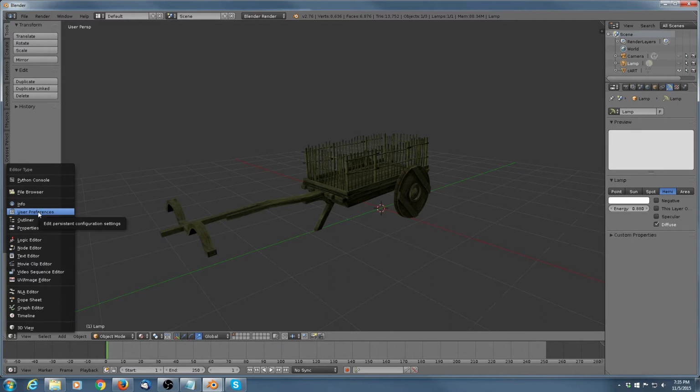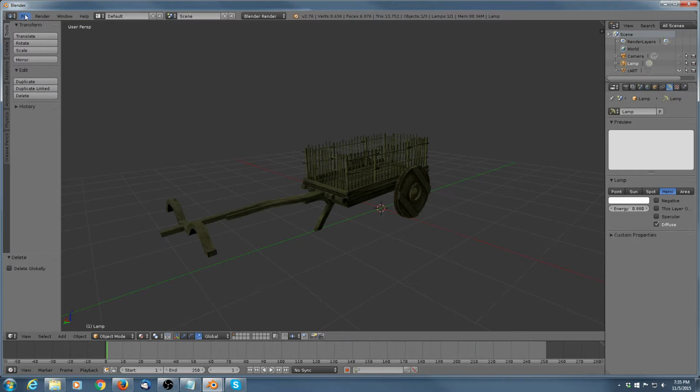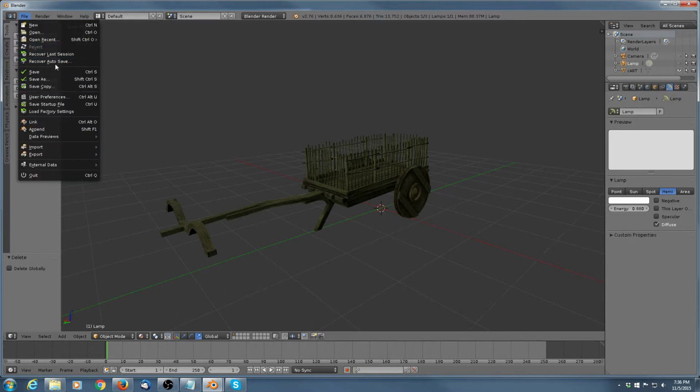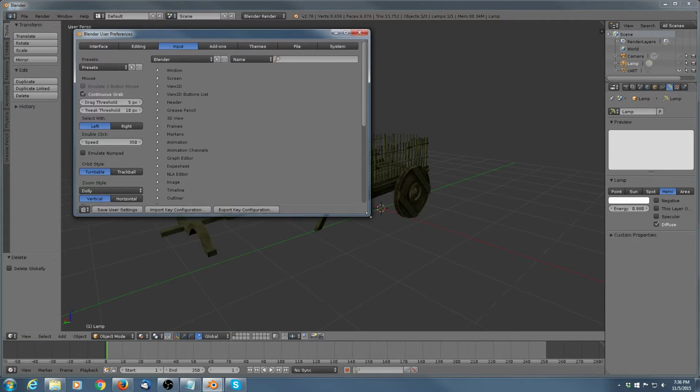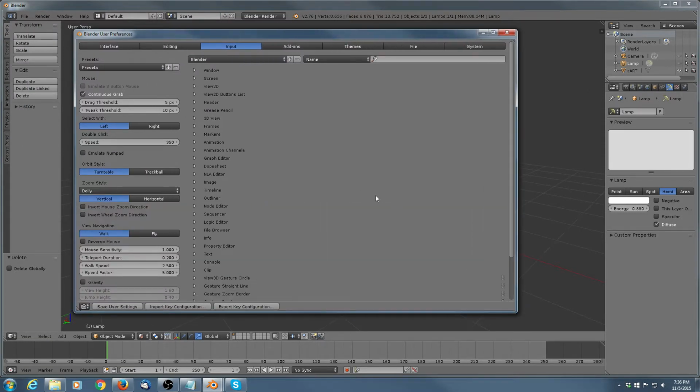And you can just change the whole window to user preferences if you really want to. I don't usually do it that way. I don't usually have the window preferences open very long, but we'll get this guy open here so we can take a look at it.